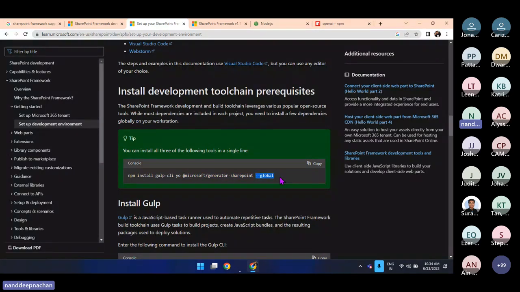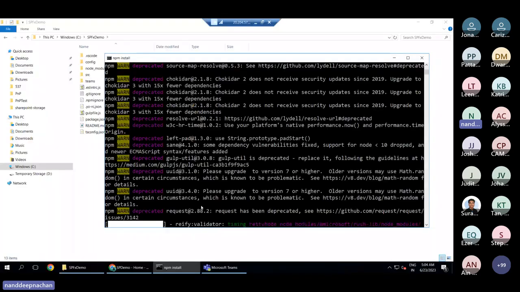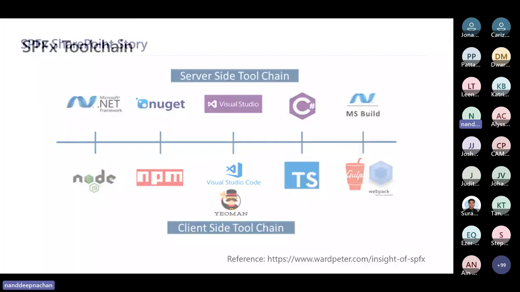Once you are done with that, you can just run yo @microsoft/sharepoint, and then your solution will be entirely ready. All right, so this is how the solutions can be developed. When that solution is scaffolded, we'll go through that. But quickly, let's talk about the SharePoint framework story.